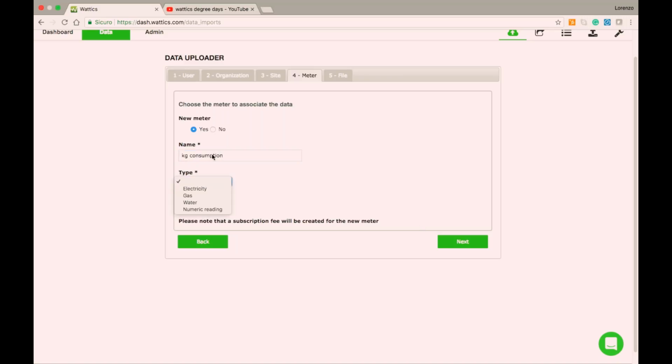Okay, so this is basically, let's put output, it makes more sense. So this is basically, let's say, the output in terms of kilogram of the food or whatever that we are processing in this sample organization. Now we can choose the type of reading that we are putting in. In this case, it is a KPI, so we will go for a numeric reading, and then we will have to choose the unit to associate the data. In this case, I will go for kilograms, as I put kilogram output.